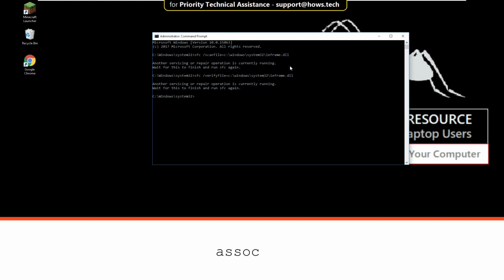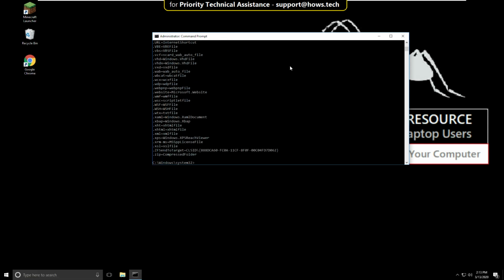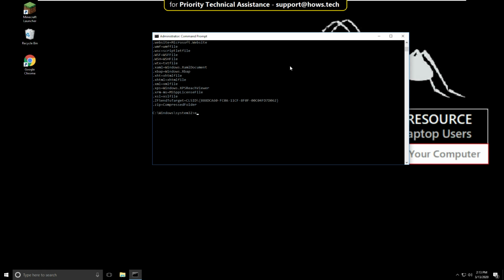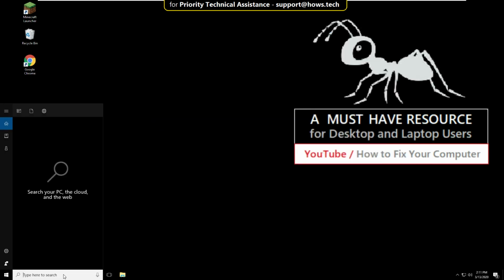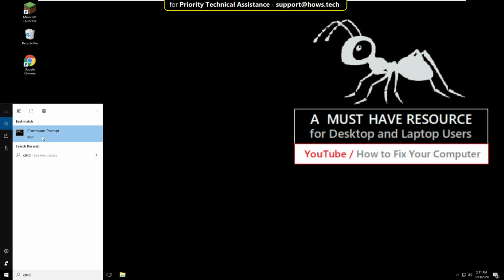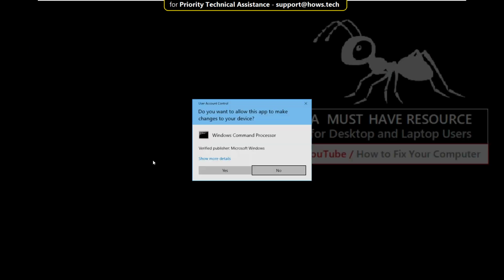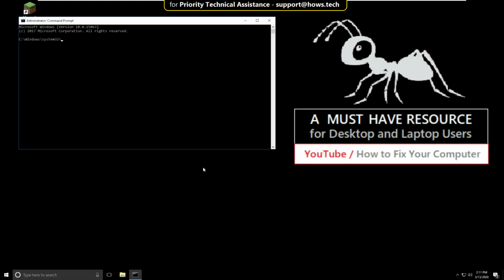Then type assoc, then hit enter. And finally type exit to close the command prompt. Again go to search bar and type cmd. Right click here and select run as administrator. Then select yes.